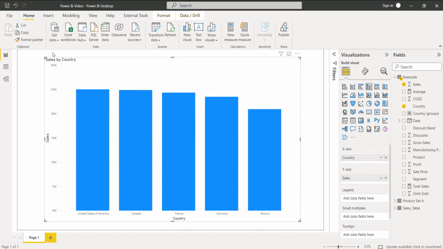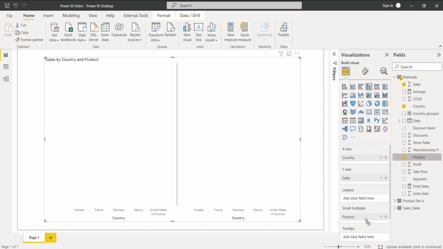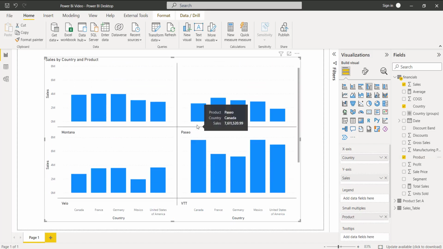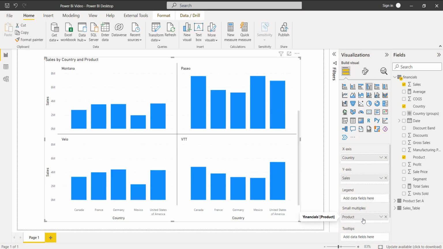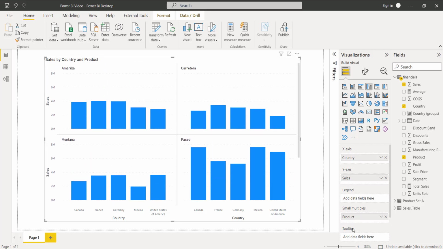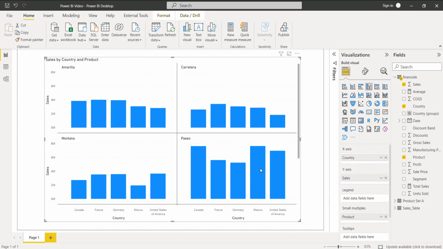Now if I want to display the clustered column chart with small multiples, I want to add the product field here towards the small multiples section, then in that case you can see my clustered column chart displays the sales that occurred by country and product. For the selected product, it displays the country value, it splits with the product and it displays the sales and country value as well as the product value. This is how the small multiples works in the Power BI clustered chart.